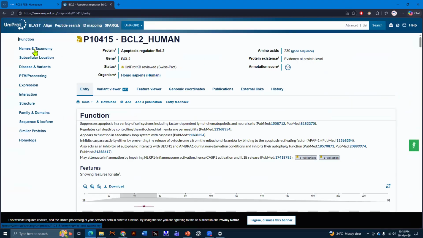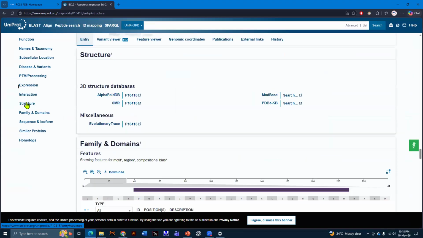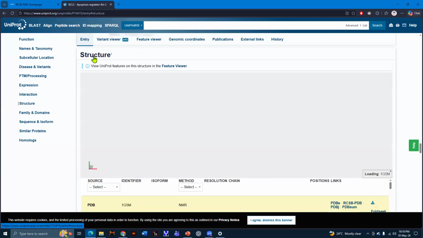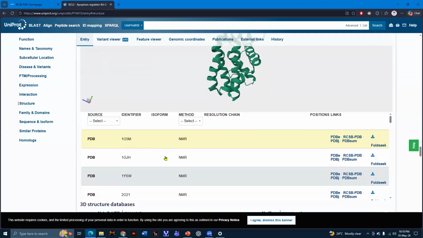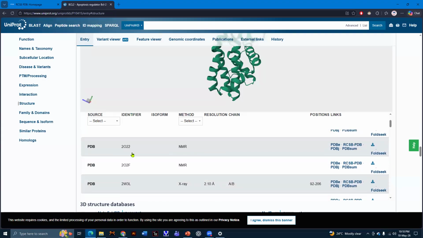So here are the function, name and taxonomy, subcellular location, and other information. But we need only the structures, right? Click on the structure here. Just wait for some time. Here is the structure. Now you can see there are lots of PDB structures.